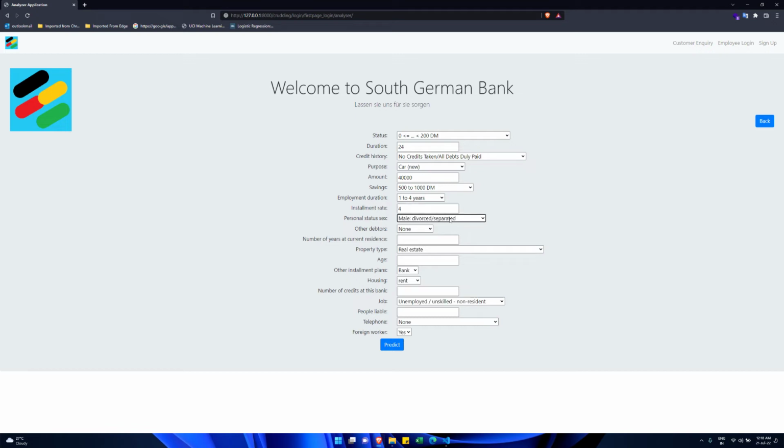Let's say it is 4%, and this is the personal status. We're going to use male, single. Are there any other debtors? None. And number of years at current residence. So these are the number of contiguous years of residence at your particular place. I've been here for the past 10 years. The property type is real estate. Mine is real estate. My age, let's take 30.